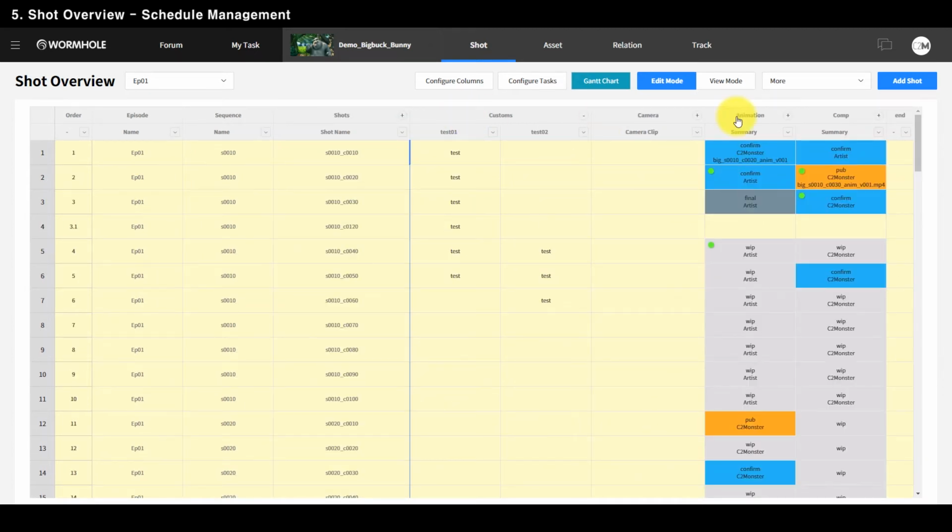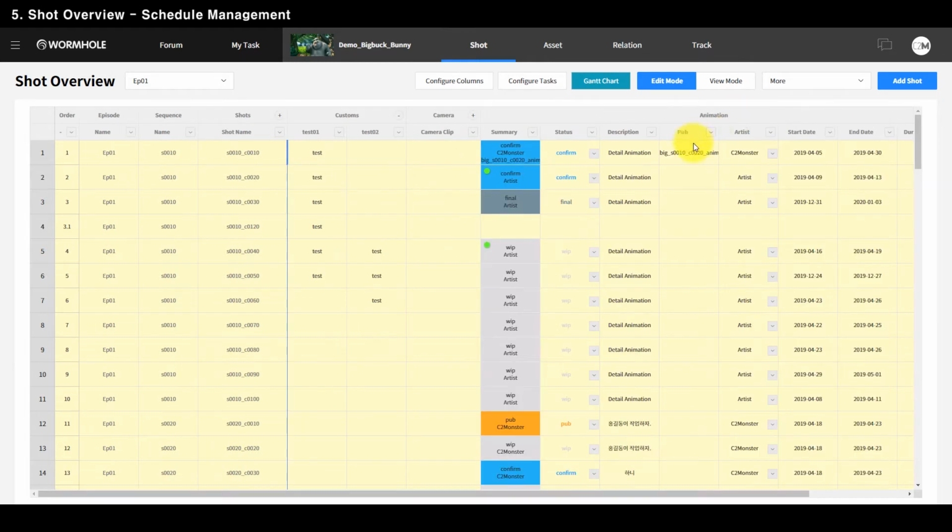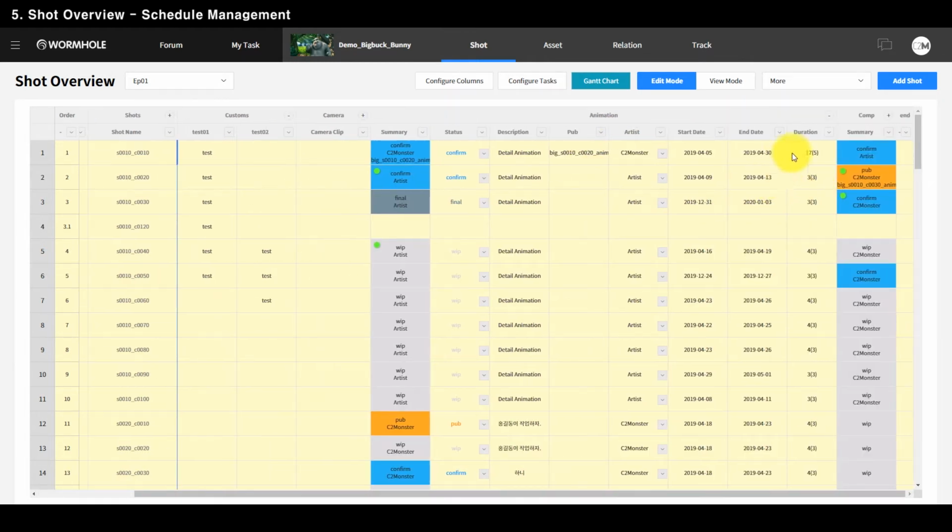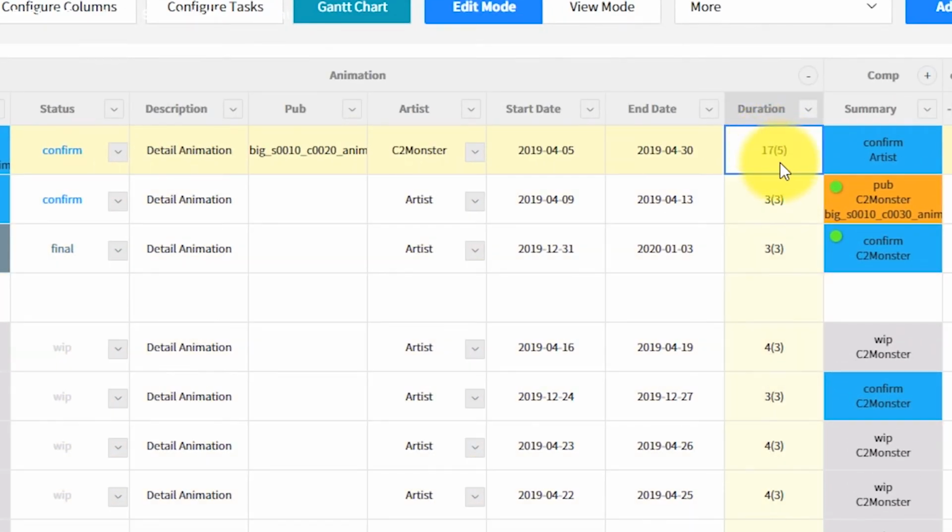Now let's take a look at the duration of the schedule in Wormhole. There are two values in duration. The number inside brackets is a preset, planned duration value that managers set when they allocate tasks, while the number outside brackets is a duration value that the task actually consumes.